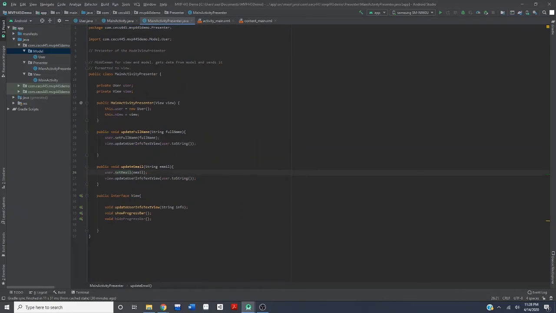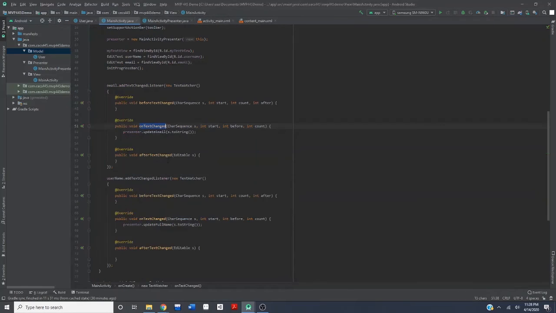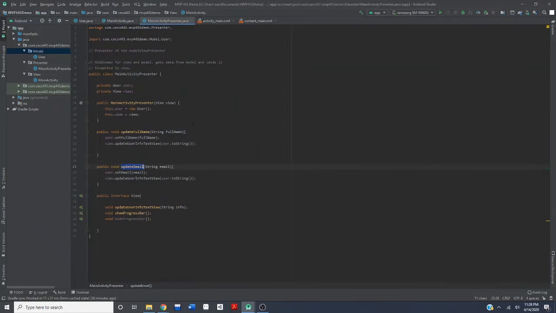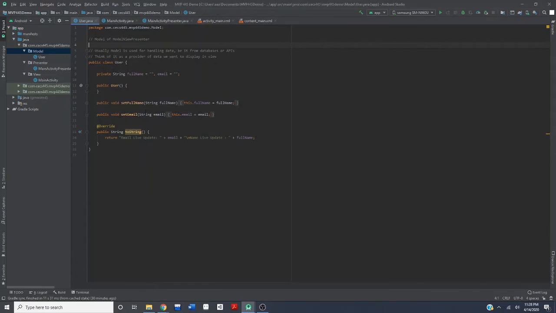So let's go into that. Let's see, here is the function. It goes for update email. It takes the information that it receives, converts it into a string so it can send back to our database. So it updates the user info text view, sends it over here.